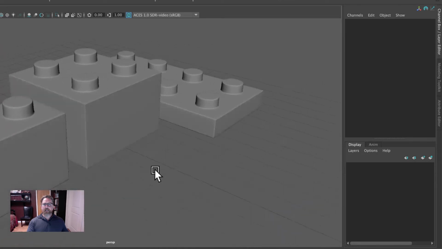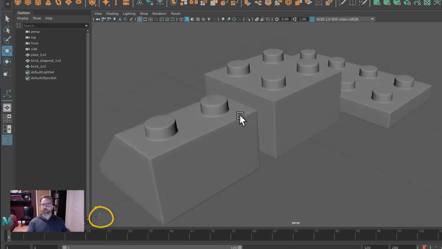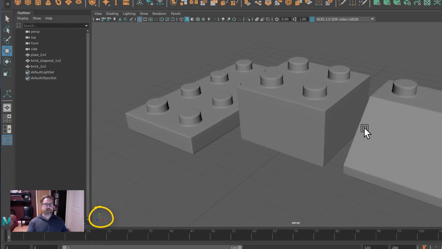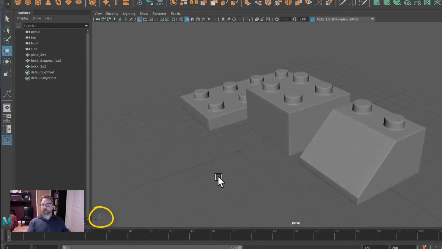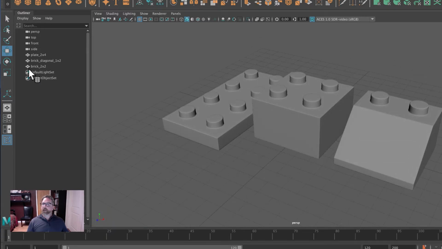It can be confusing as an introductory student to remember that we want to work Z forward. Right? This would be the rear of the scene, and I've purposefully placed this angled brick here so that we can remember which way is forward. Positive Z forward.